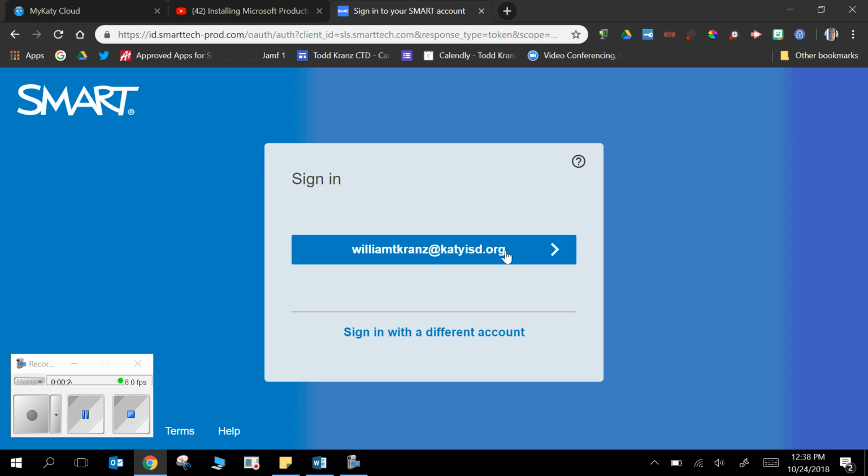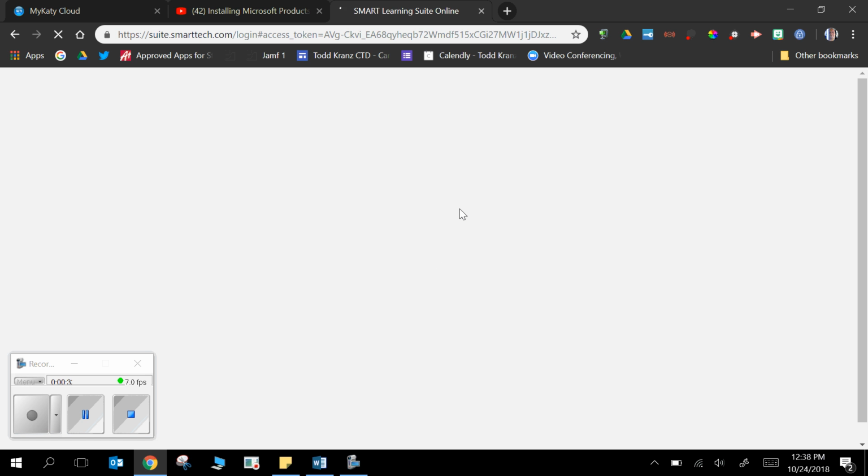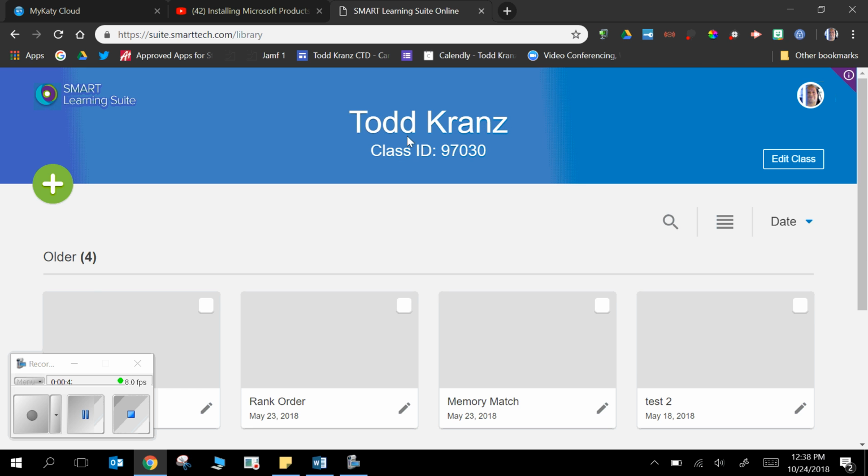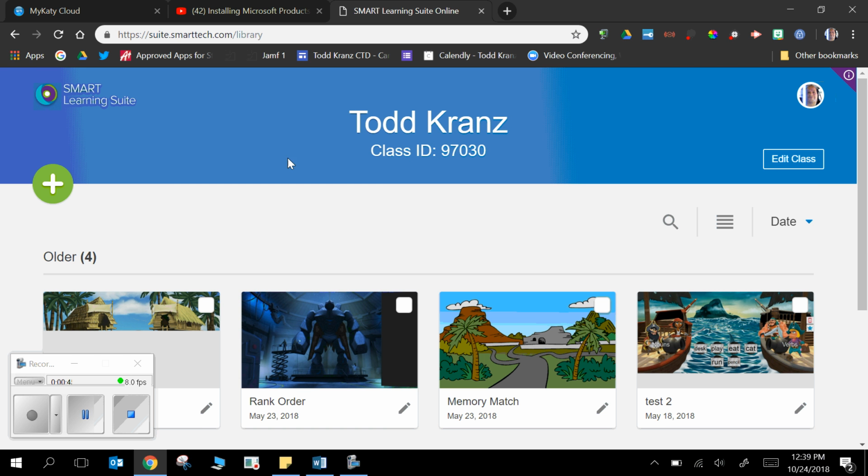It'll probably ask you to sign in with your Google or Office 365 account. I would actually sign in with my Office 365 account, which would be my ID number at kdisd.org and your regular password. You can also sign in with Google, either one you want. Once you get there, you have the option right over here with the plus sign to create a lesson.